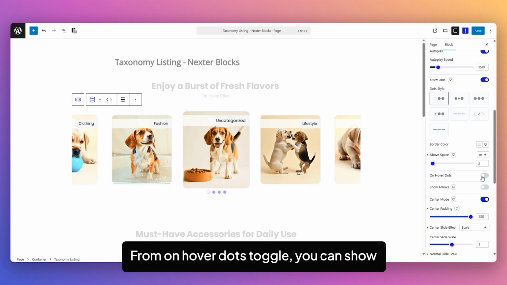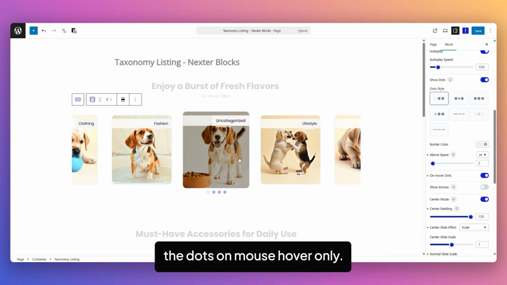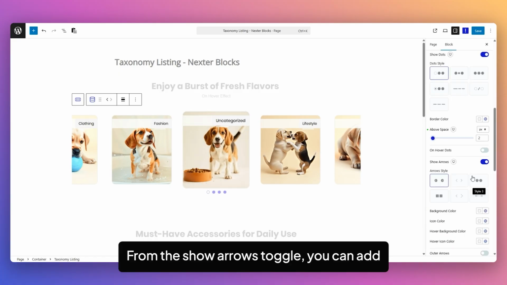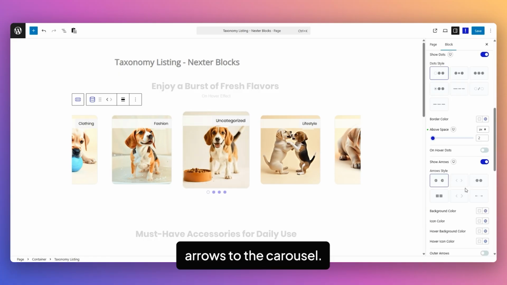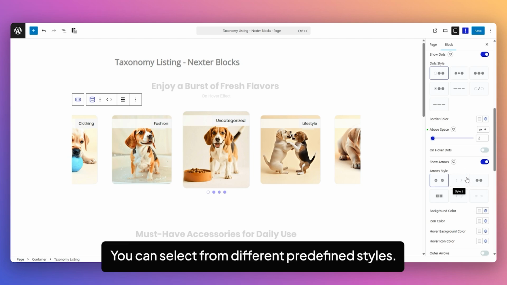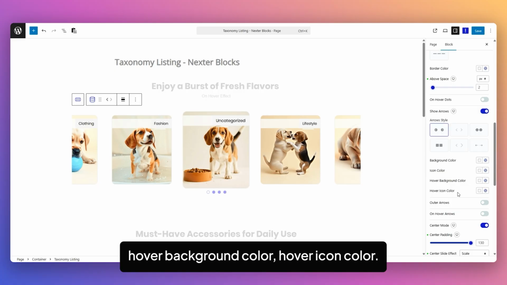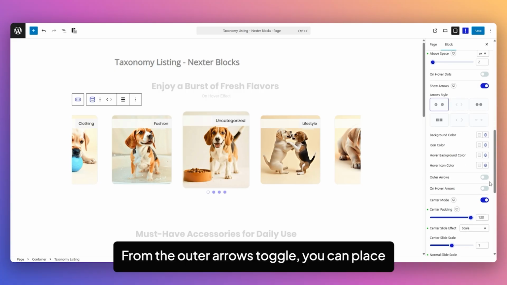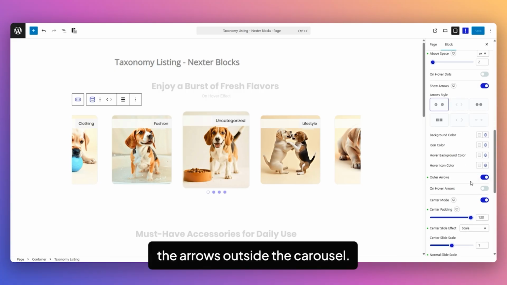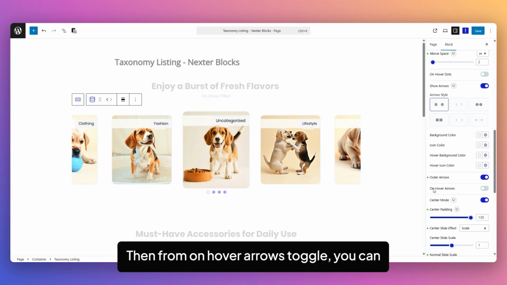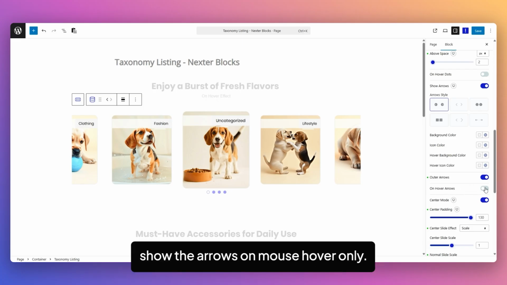From on hover dots toggle, you can show the dots on mouse hover only. And from the show arrows toggle, you can add arrows to the carousel. You can select from different predefined styles. You can adjust the background color, icon color, hover background color, hover icon color. From the outer arrows toggle, you can place the arrows outside the carousel. Then from on hover arrows toggle, you can show the arrows on mouse hover only.